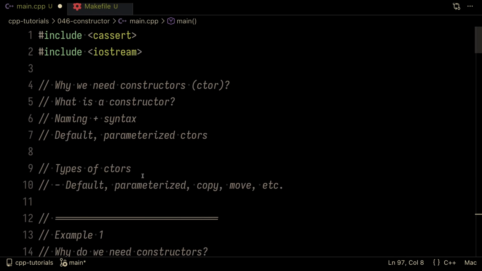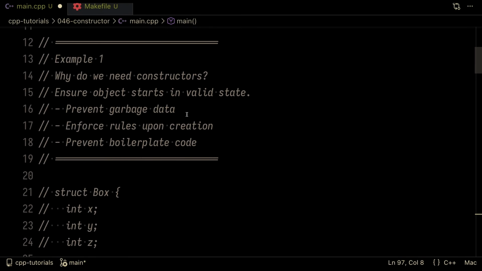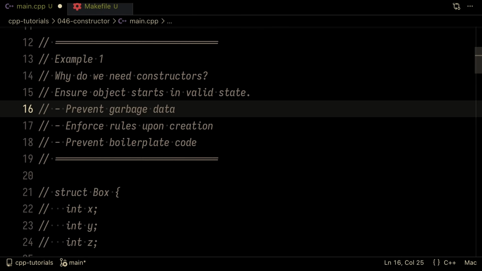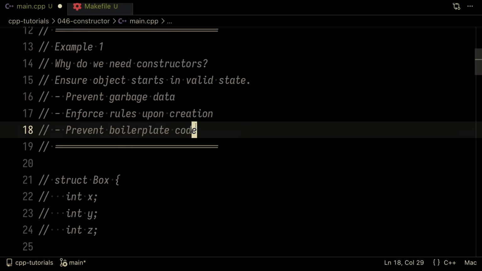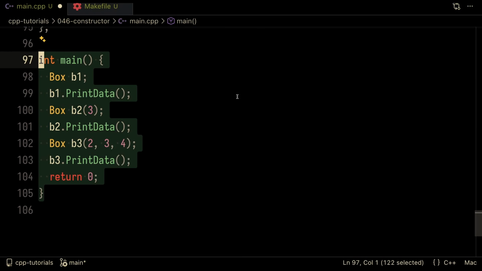So to summarize, the point of the constructor is that it essentially prevents garbage data. You can also add some rules so that you ensure the user doesn't create a box with negative values, because maybe that's not what you expected as the library creator. And it prevents boilerplate code. So, yeah, these are the 3 reasons why we want to use constructors, and also a little bit of an introduction of how to set them up.